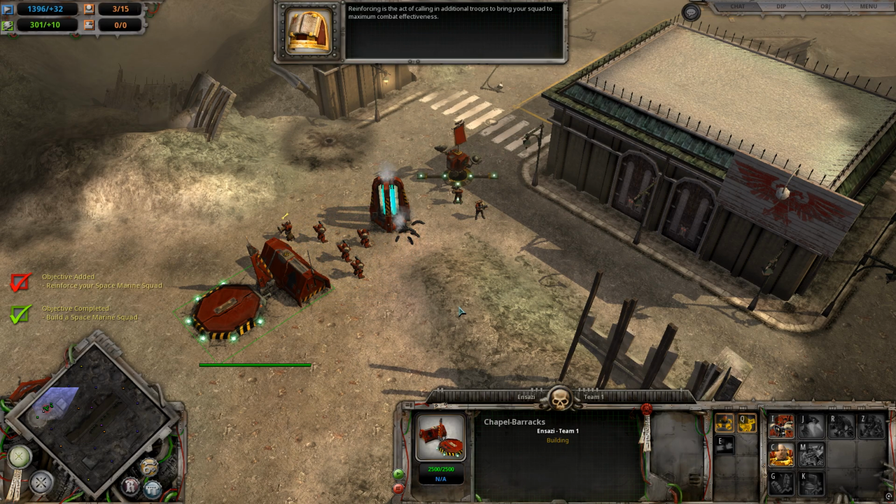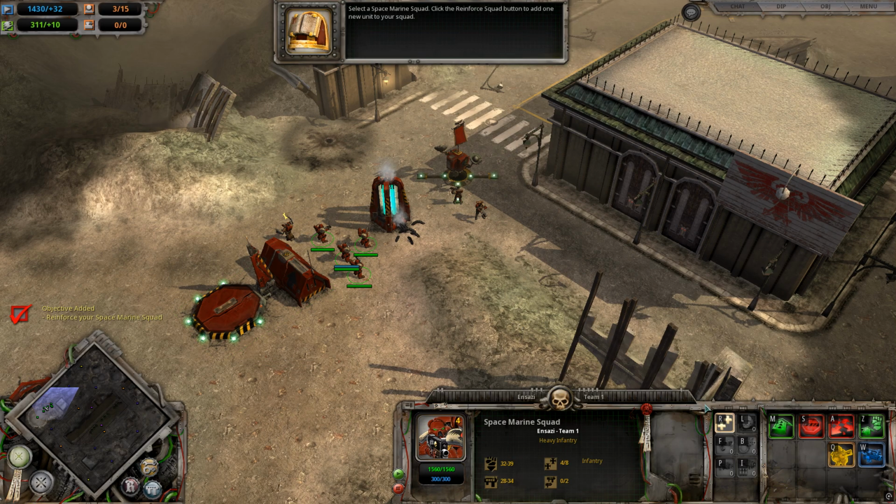Reinforcing is the act of calling in additional troops to bring your squad to maximum combat effectiveness. Select a Space Marine squad. Click the Reinforce Squad button to add one new unit to your squad.